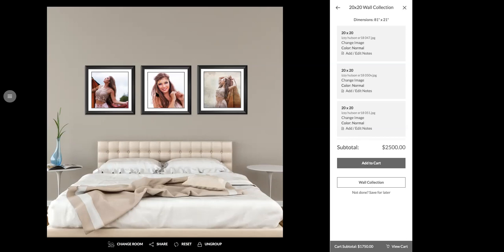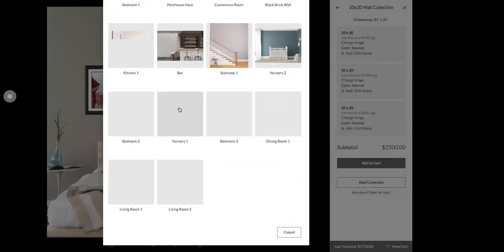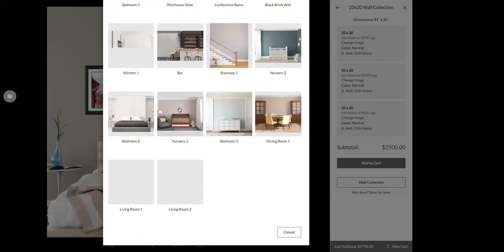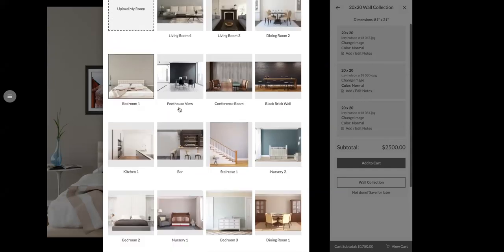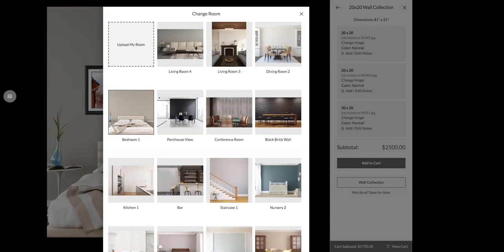I'm going to change the room. It's hidden down here. There we go. All right, so let's see if I have one, just a sample here. I do not. I don't have one of those loaded in here, but I can show you one in another event pretty soon. So I hope that answers your question, John.